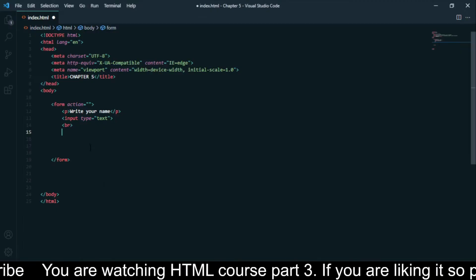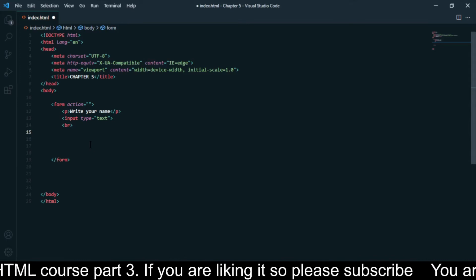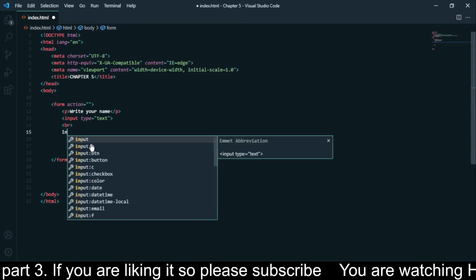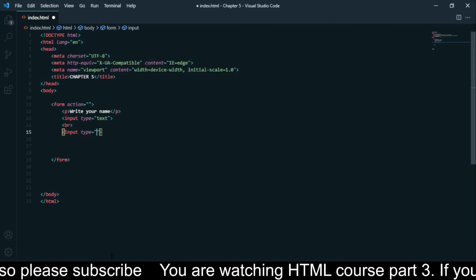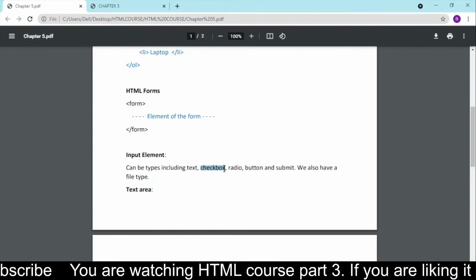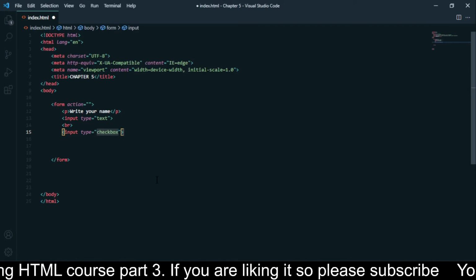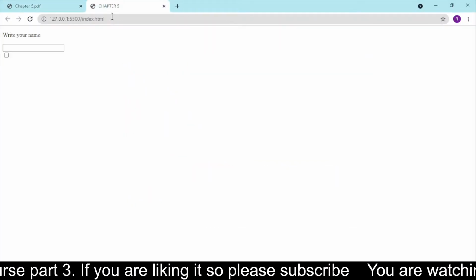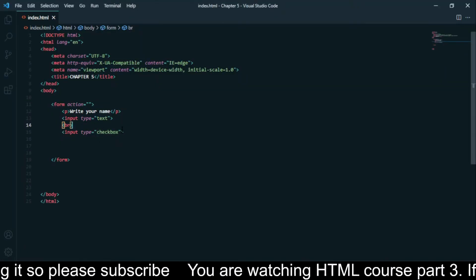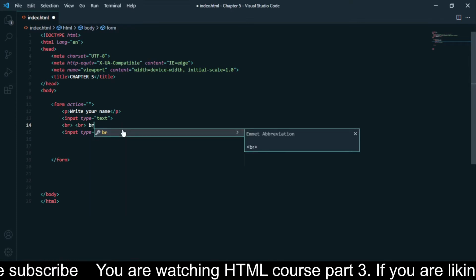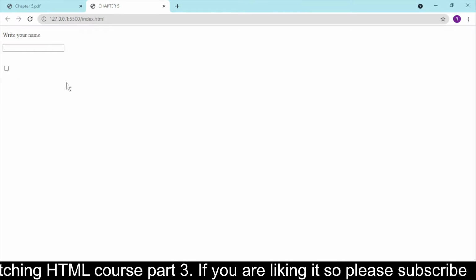Let's take an example. Let's say input, then we say checkbox. Okay, again the same issue. If we just go, I have a checkbox. Okay, the BR is not helping me. Let's add more. Is this better? Okay, this is better.